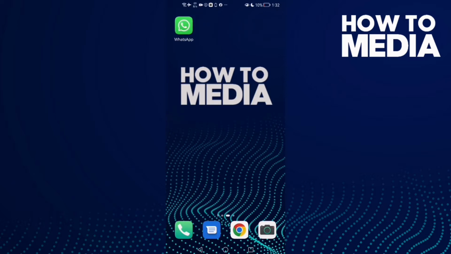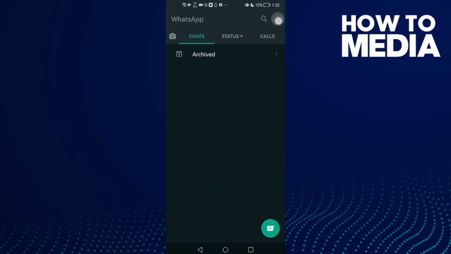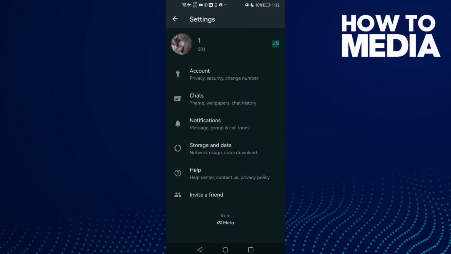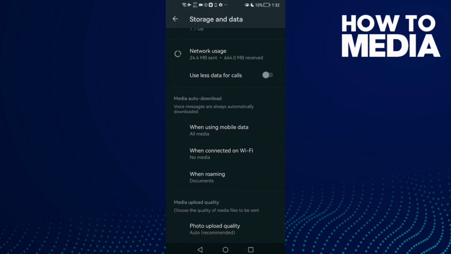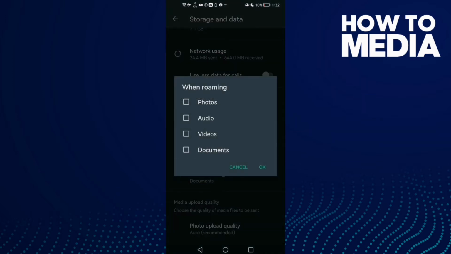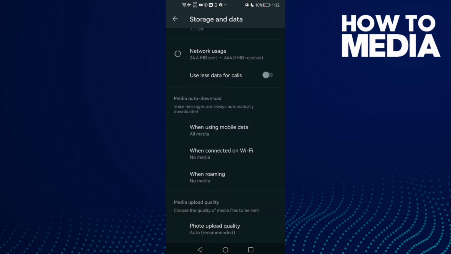First thing, go to WhatsApp and here you will find these 3 points in the top corner. Click on it and click settings, and here you will find storage and data, and click when roaming and turn off documents. Click OK.